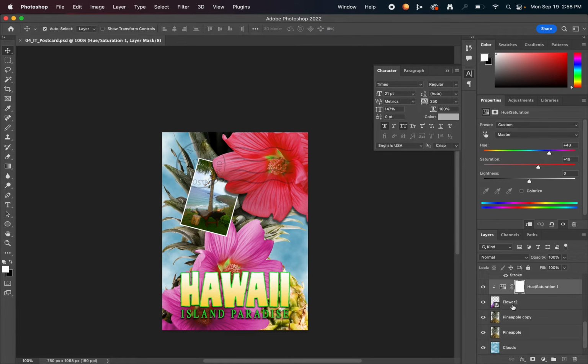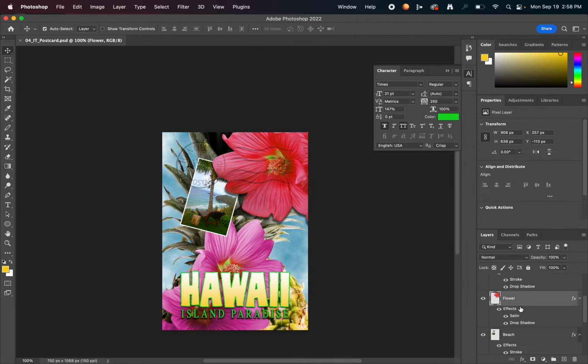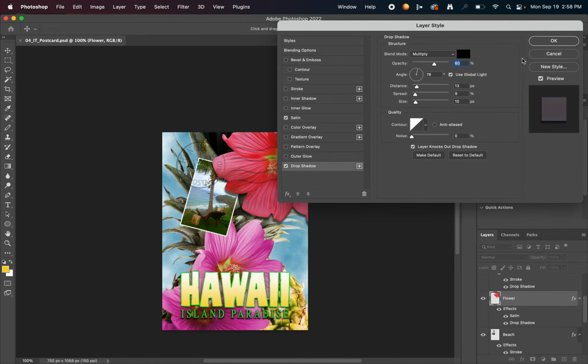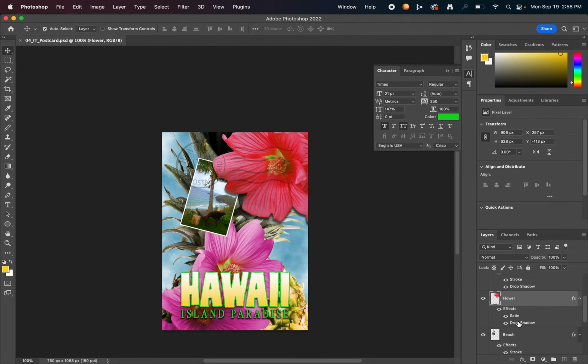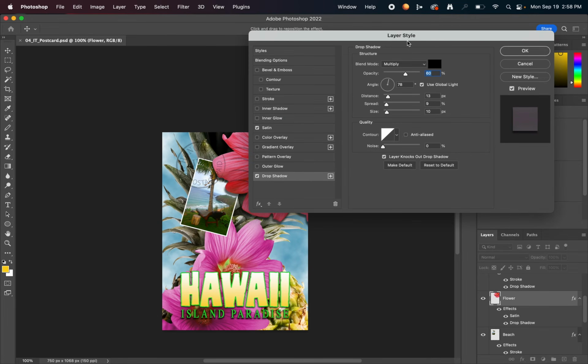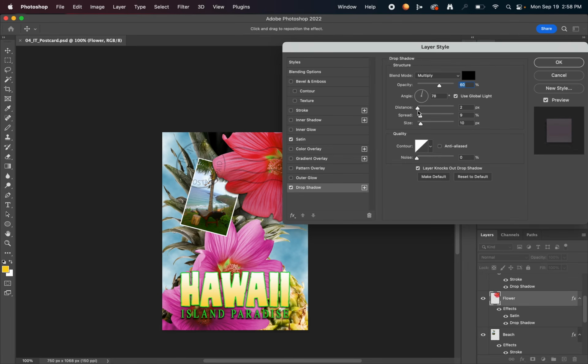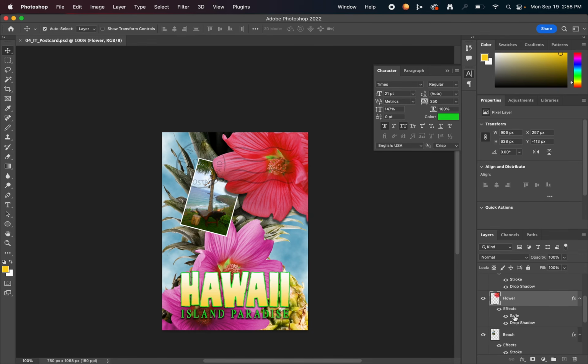Another thing that I want to point out is we've been adding all these different effects to different layers. Just because you add an effect doesn't mean that it stays that way or that you can't adjust them. You can actually go back in if you double click on that effect. So if I wanted to change the drop shadow on this flower, if I double click, I can still go in there and adjust things. So whatever adjustments you make or whatever effects you make, they're not permanent. You can always delete them or alter them as you see fit.